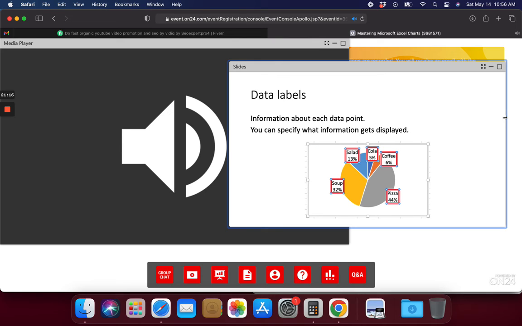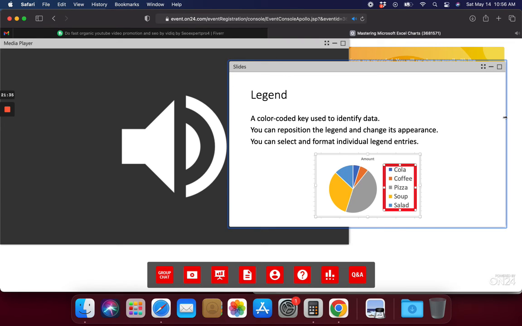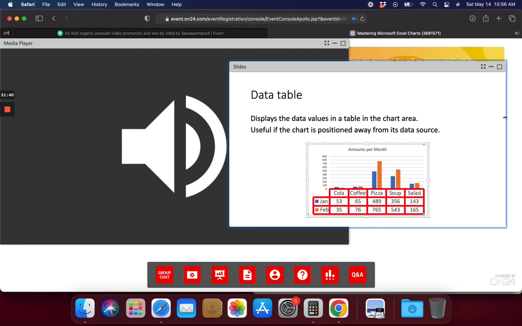Next, we have got the data labels, which give you information about each of the data points. And for these, you can specify what information gets displayed. So for pie charts, for instance, you may want to display percentages, you may want to display values, and perhaps the item names. We've then got the legend, which is the colour-coded key. We've got the data table, which is a little table that gives the original data values that can be displayed in the chart area. This is particularly useful if you have got a chart that is away from its original data.